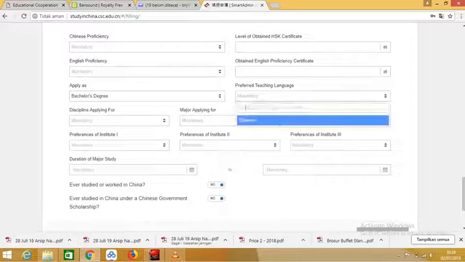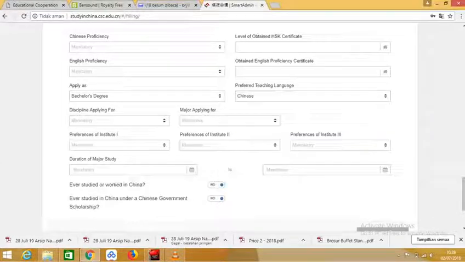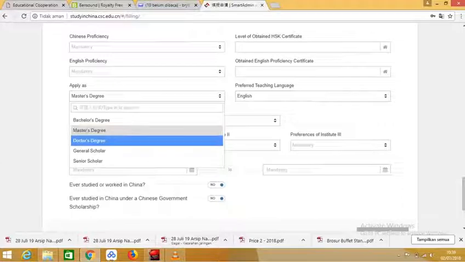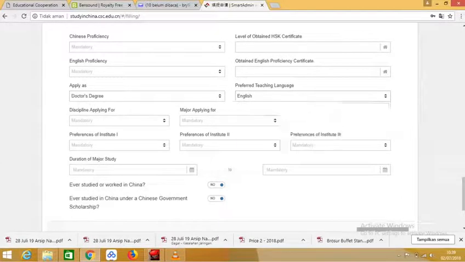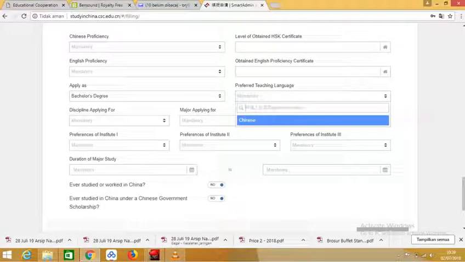And then if you apply for bachelor's degree, you can only apply in Chinese. But if you apply for master's, then you can apply in English. And also for doctors, you can apply in English. But for bachelor, you can only apply for Chinese, unfortunately. Only one choice.